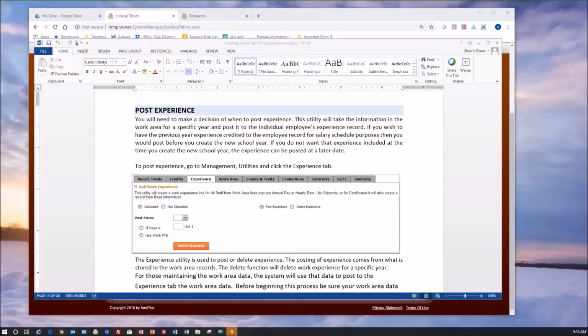If you want your 2018-19 experience to be included and counted for placement when you issue the teacher's contract, then you want to post the experience before you do contracts. Otherwise, you would say, no, I'm going to wait and post my experience afterwards.